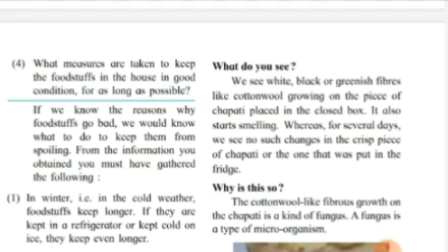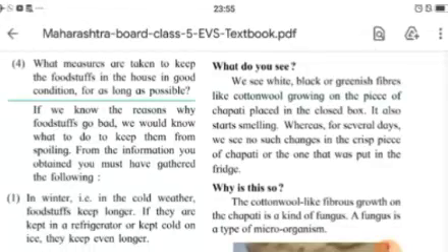You will see white, black or greenish fibers like cotton wool growing on the piece of chapati placed in the closed box. It also starts smelling. Whereas for several days we see no such changes in the crisp piece of chapati. Suppose you make the chapati very crispy and store it in the same way as the other one, in the box, you will find it is not getting spoiled. So what does this mean?